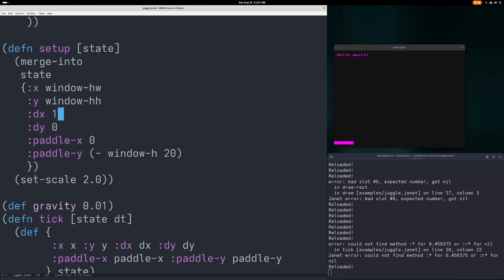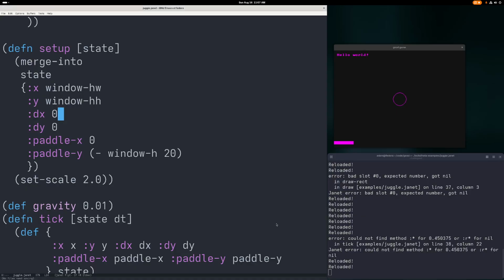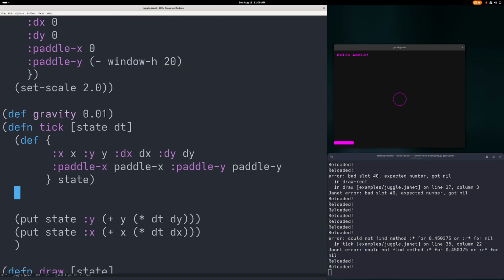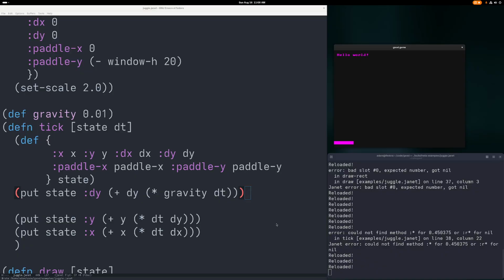I think we want our, let's start with it not moving so that we could see gravity get applied. So now what we want to do is, like, slowly over time, we want to add gravity to our downward momentum. So we'll add to our dy. It'll be dy plus gravity times delta time. Great, that's working, but accelerating very, very quickly.